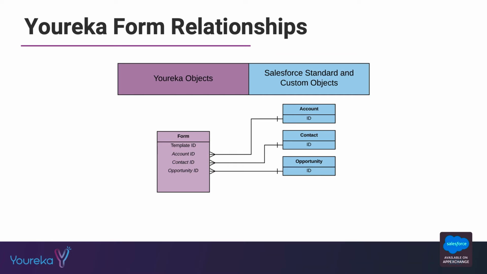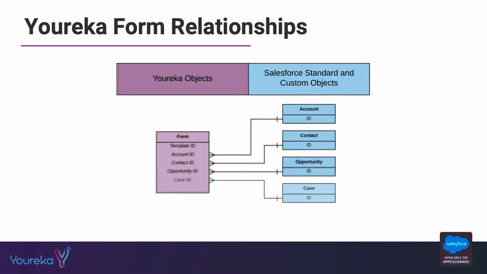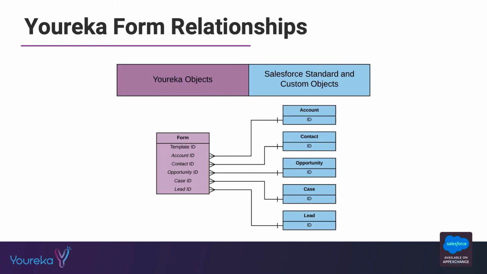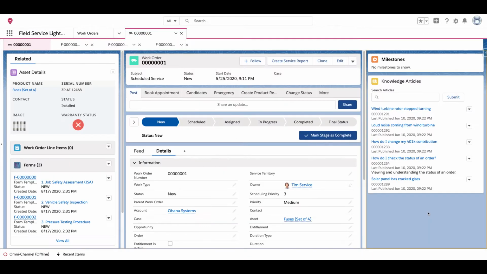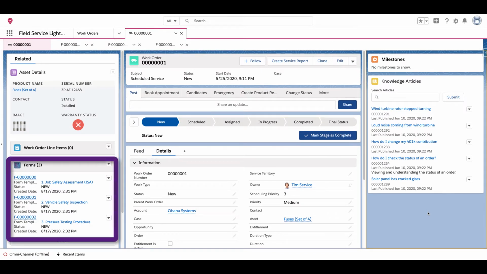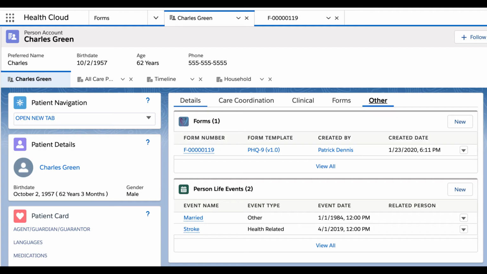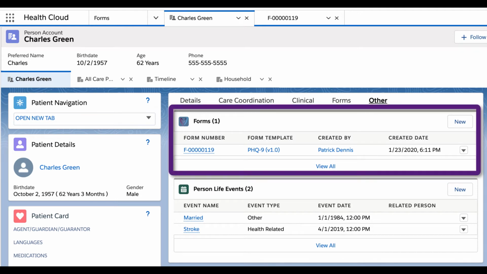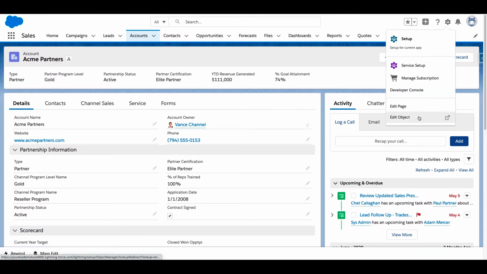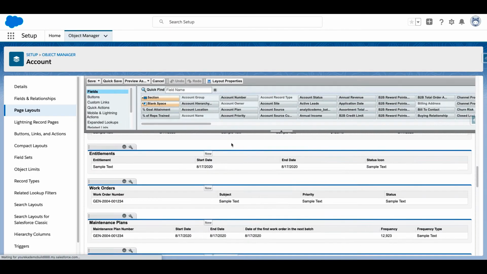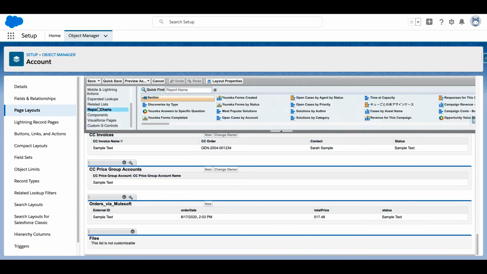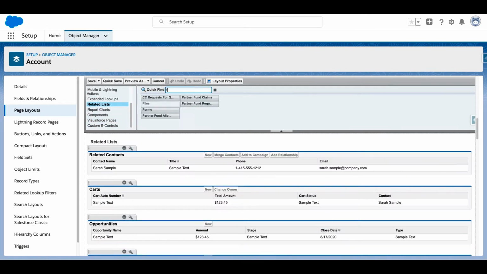So there could be many forms for an account, there could be many forms for a contact, etc. So what we want to do, as a part of these form relationships in the system, is make sure that those form-related lists are now on the page layouts of the different objects in your environment. You can see there was a case. This is a work order. We also might have a person account in here. Your use case will completely depend on the business process. But the point is, for any of these objects that you're going to have forms for, go ahead and update the page layouts and make sure that the forms related list is on the page.